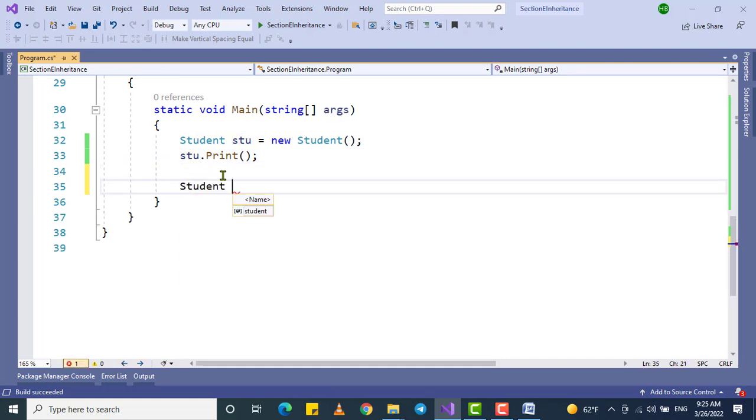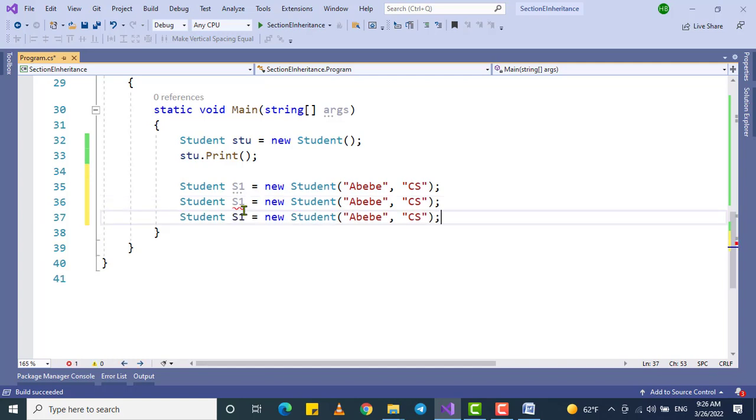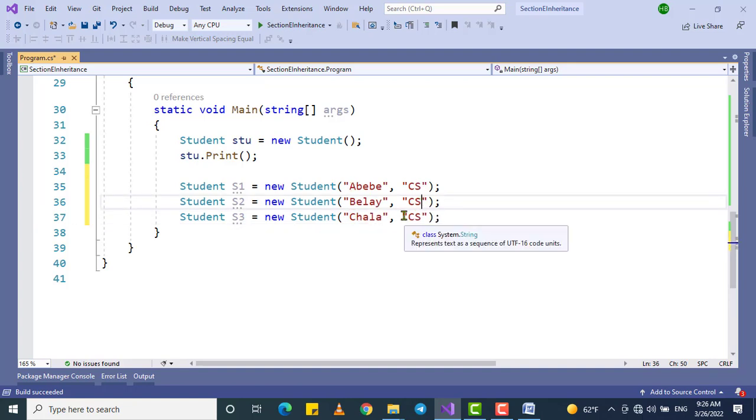What if I create other objects, for example. Student 1 equals new Student. Here I need to pass a name, Ababa, and CS. This is the first object. I need to have 3 objects, like object 1, object 2, and object 3. Ababa Balai, then Chala, for example, ABC, and it continues with IT and software engineering.